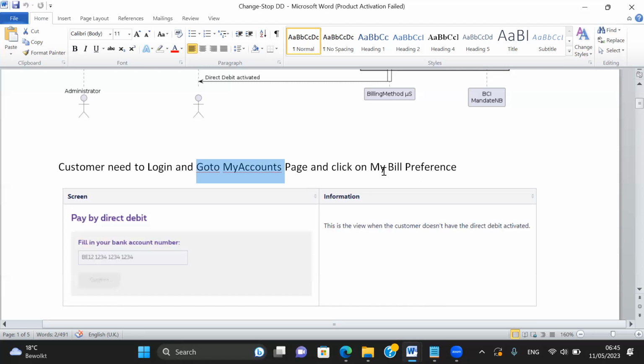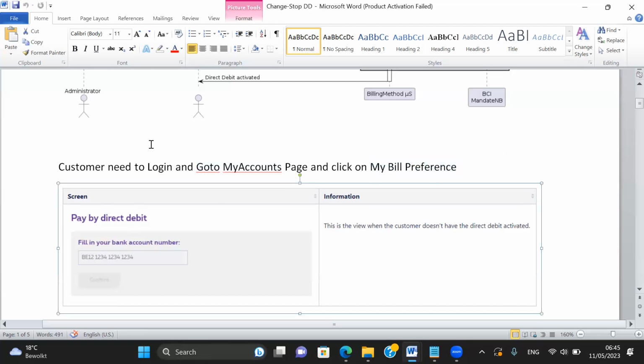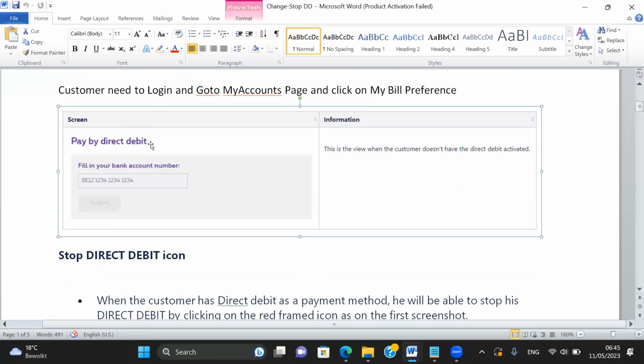That is the page navigation. Here also, to set this direct debit, you have to log in, then go to the my accounts page, and then click on bill preferences. Then you can set this. Clear? When you go to bill preferences, you can see a pay by direct debit option. Here you can fill in the bank details. When you fill in the bank details, do you see the confirm button enabled or disabled? Disabled.